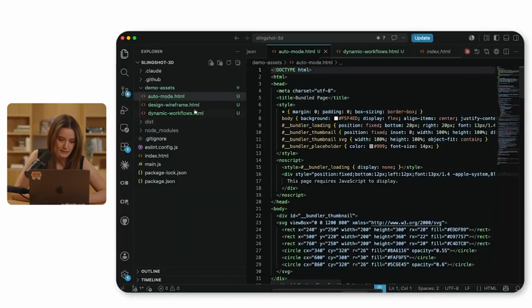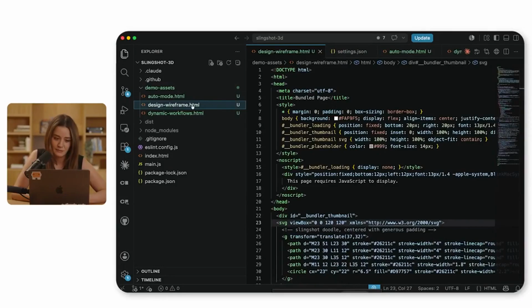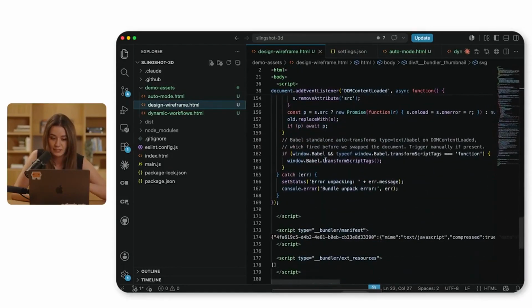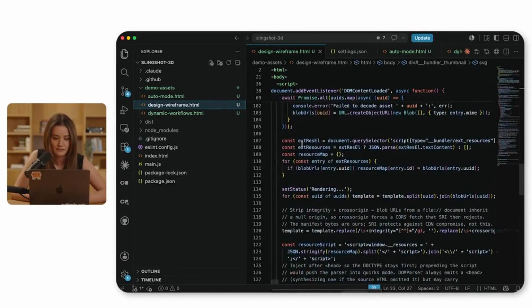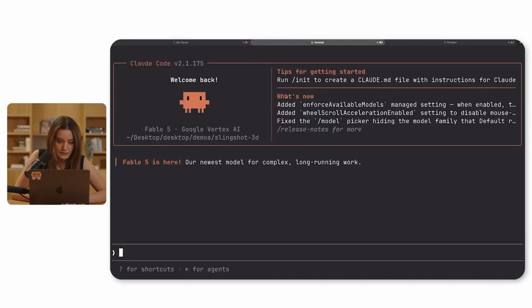So what I did for the design wireframe is I just added it to my demo assets here. So this is all just HTML. The entire plan that we just saw with the different screens and everything else is just here. So now I can just open Claude real quick. Claude is already running here. And to make this, use the agent platform, it's already running on Vertex AI.